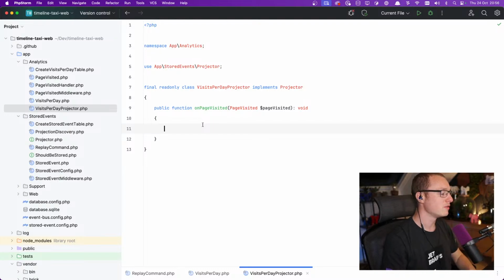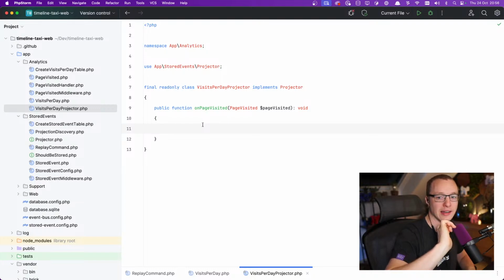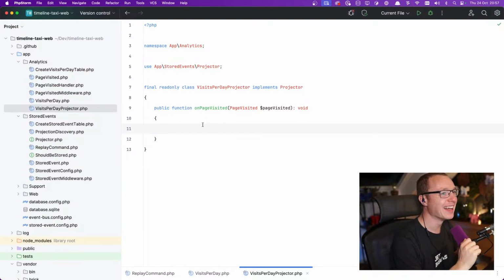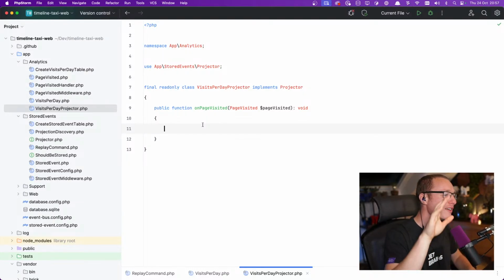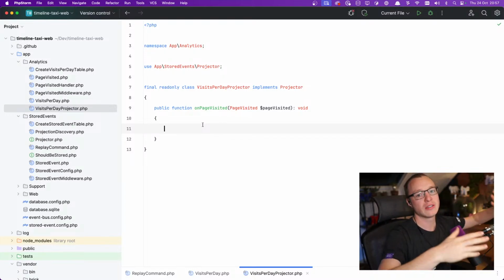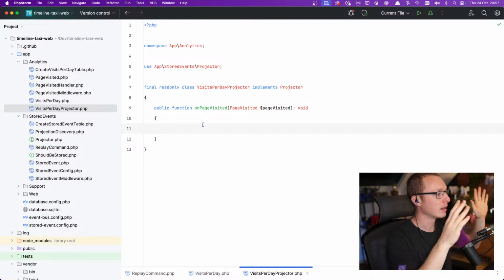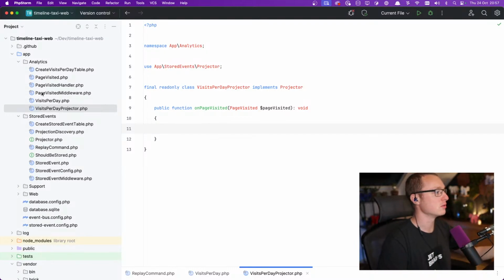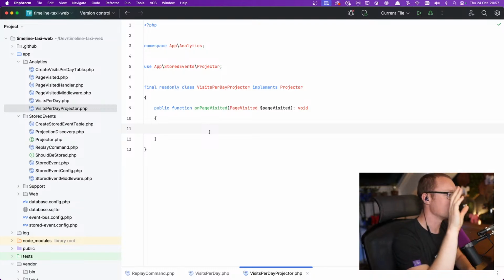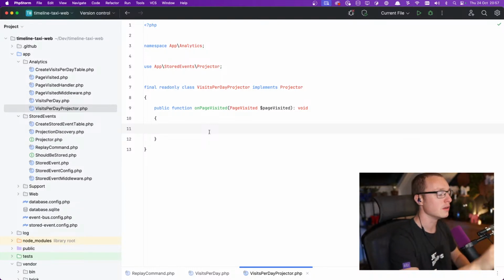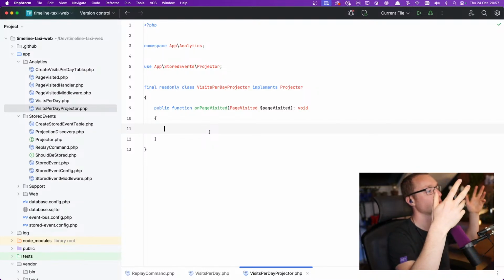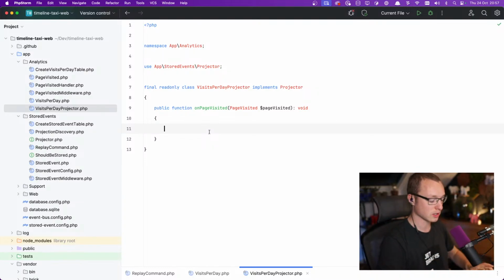Okay. On page visited. So what we want to do, whenever a page visited event is dispatched or replayed, we want to adjust our read model, which is represented by visits per day, right? And what we're going to do for that, I think we need to check whether there's a visits per day row already for the given day. If so, we're going to update the count. Otherwise, we're going to create a new visits per day and then update the count. That's what's going to happen. Okay.